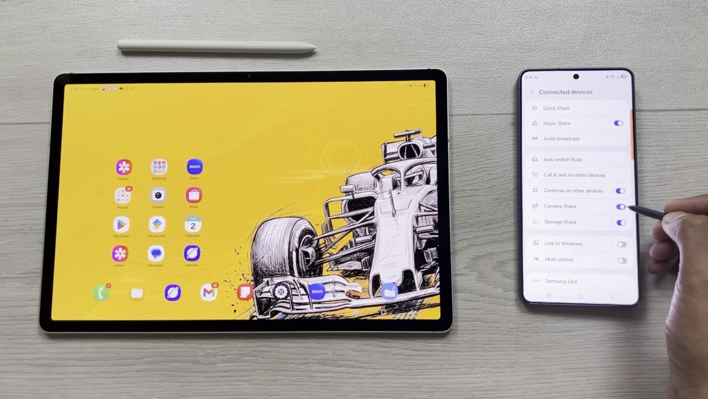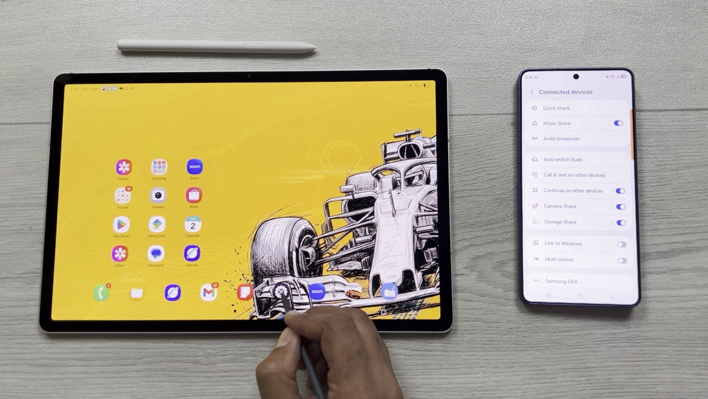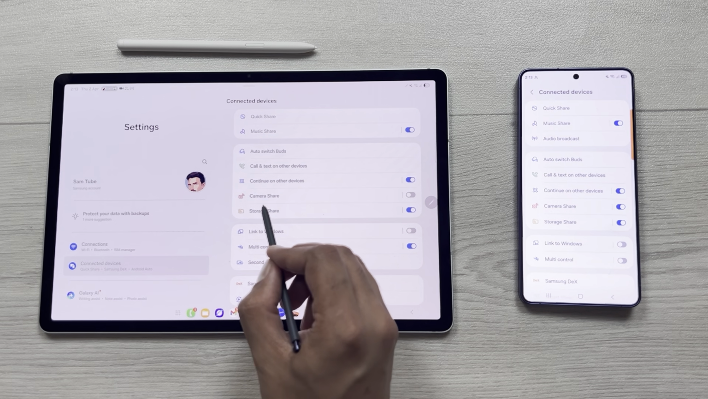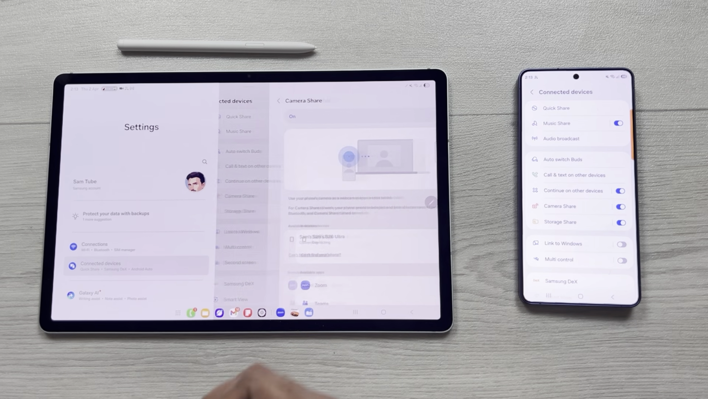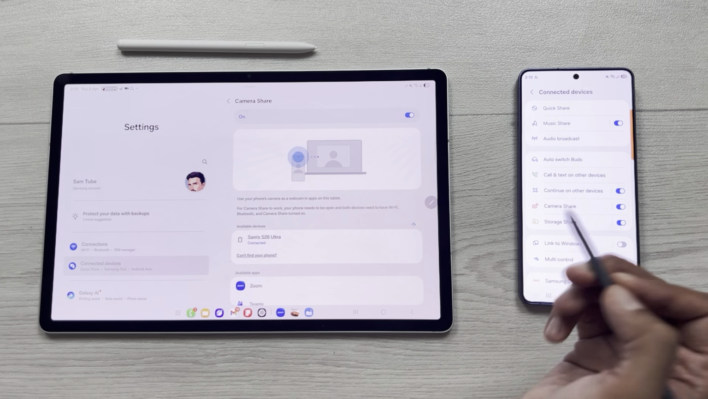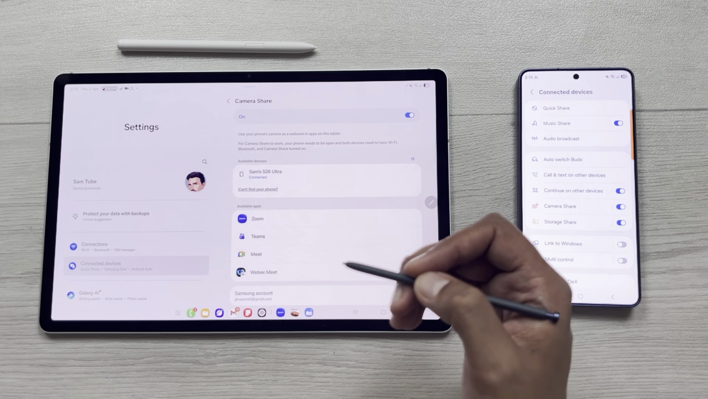So you have to enable it from here, and then in the next step you have to open settings on your tablet. Then you have to select connected devices, and here we have this option of camera share. So you have to enable it from here. You can open it from here as well, and then here you can see you have to connect it with S26 Ultra, and then here you can see you can access this option for different apps.